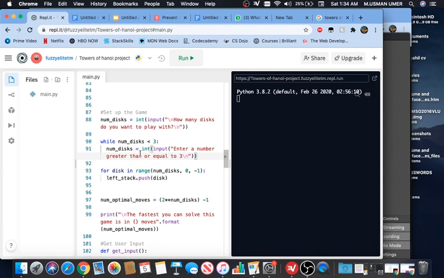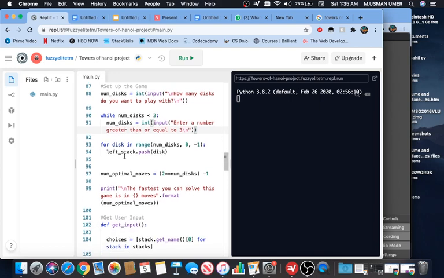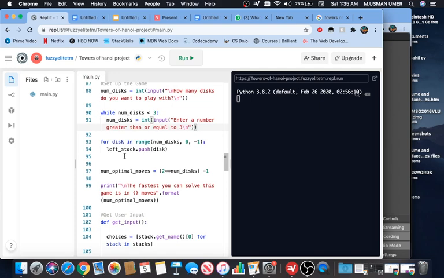So we're gonna make it so we can play with at least 3 stacks, because the game ain't fun unless they're at least 3 stacks. So if it's less than 3, it's gonna prompt the same thing, and if it's still less than 3, you're gonna keep on doing the same thing until we put in either 3 or something greater than 3, right?